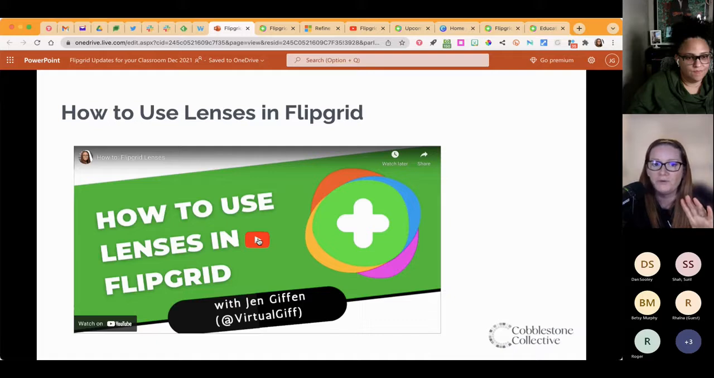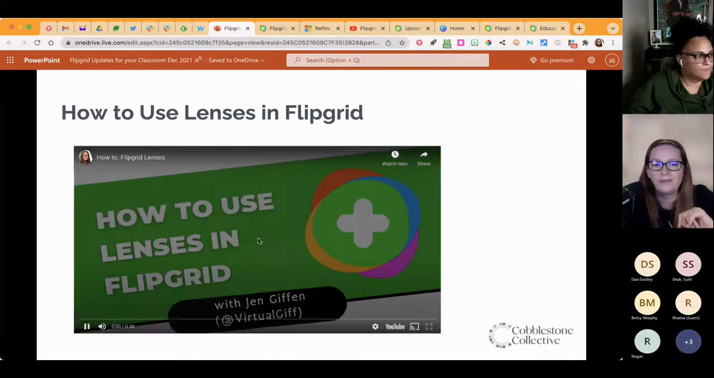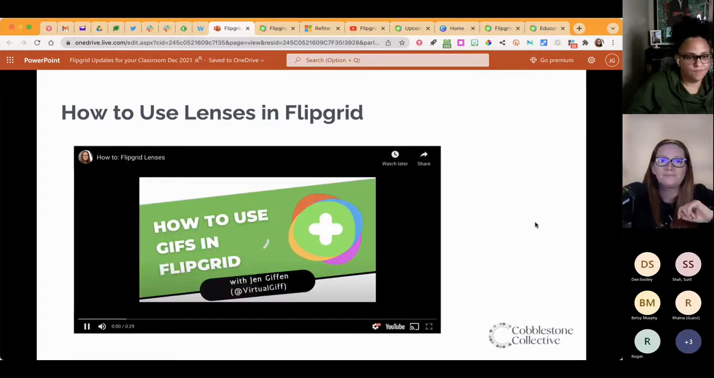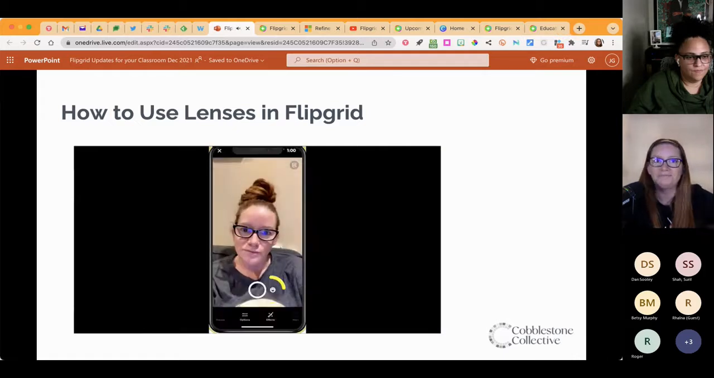So here you go. This is how you do it on mobile, but I'm gonna see if I can jump in and try it the other way. This music is so catchy.